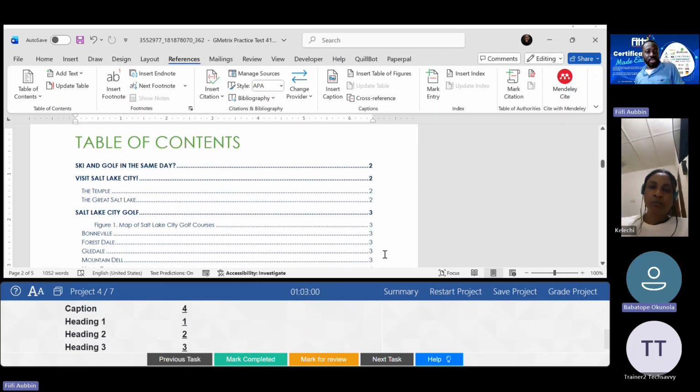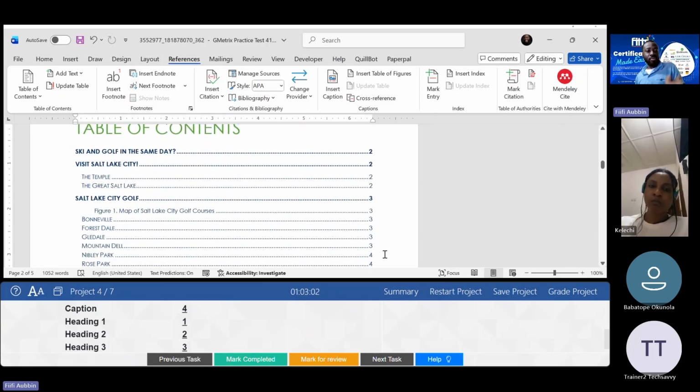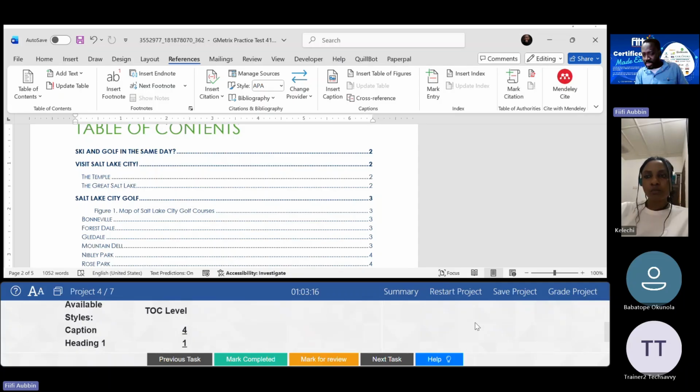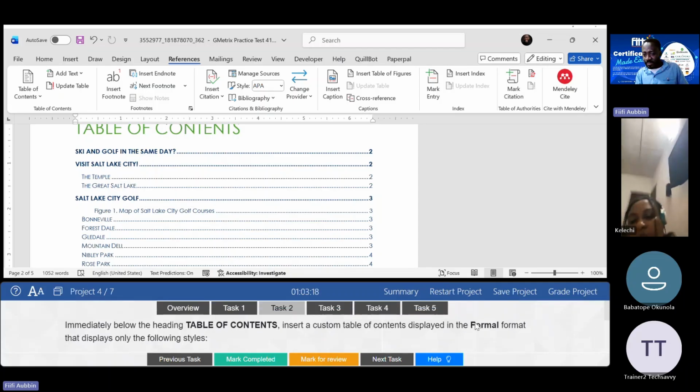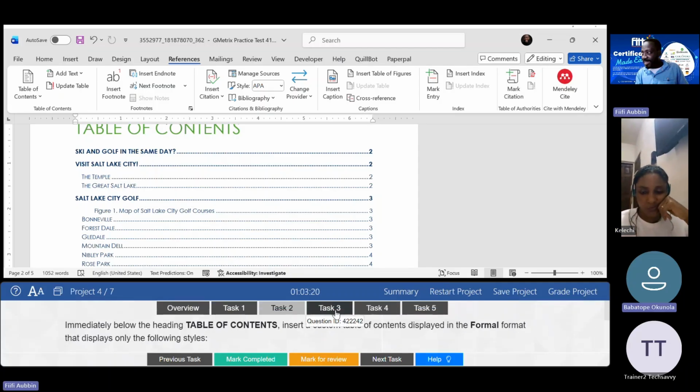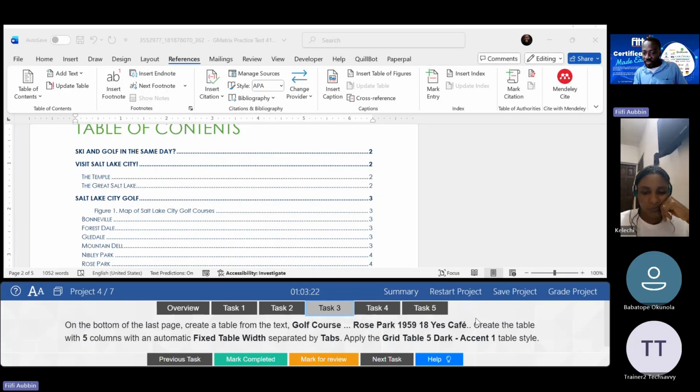So it tells me that ski and golf in the same day is on page 2. Salt Lake City Golf is on page 3. So you only get to see this result when you've applied heading styles to your topics and subtopics. Does that make sense? Very big sense. Aha. So task 4.